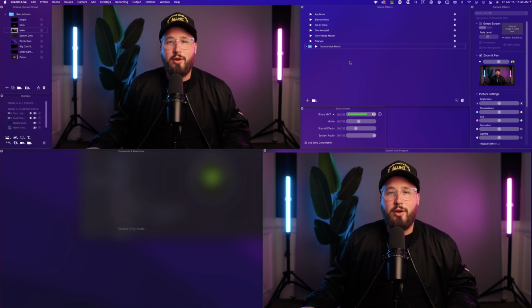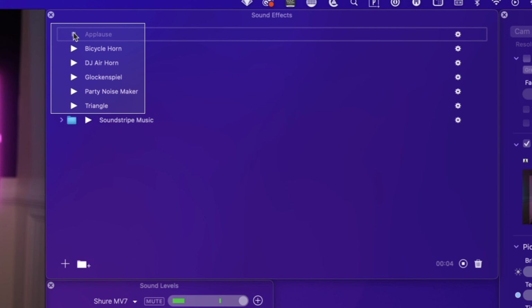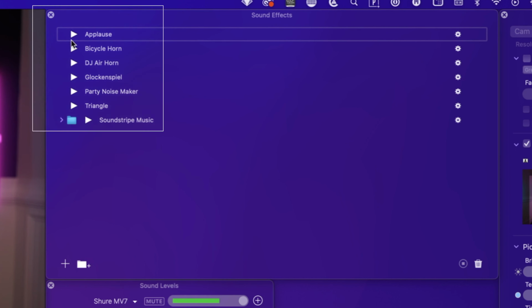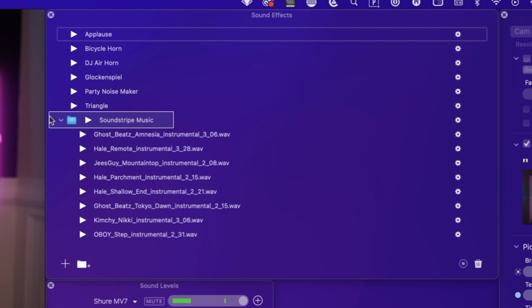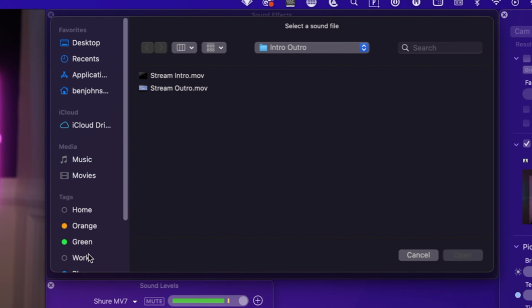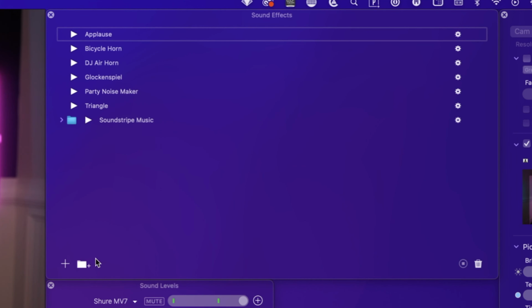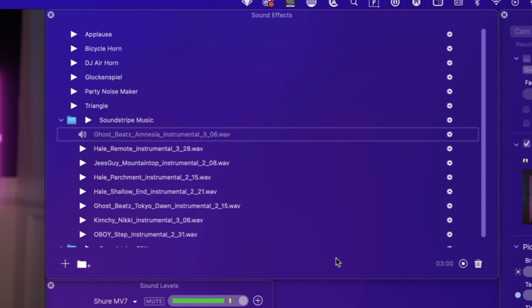All right, so let's break down the different elements of this panel a little bit further. At the top, you'll see you have all of your itemized sound effects with a play button next to each of them. And then below this, you'll see there's actually a folder which I created to house more music or sound effects and kind of keep everything organized. Below this, we have a plus sign, which is where you will go to add different sounds that you have on your computer. And then next to this is a little button that creates a new group folder and easily move it around.